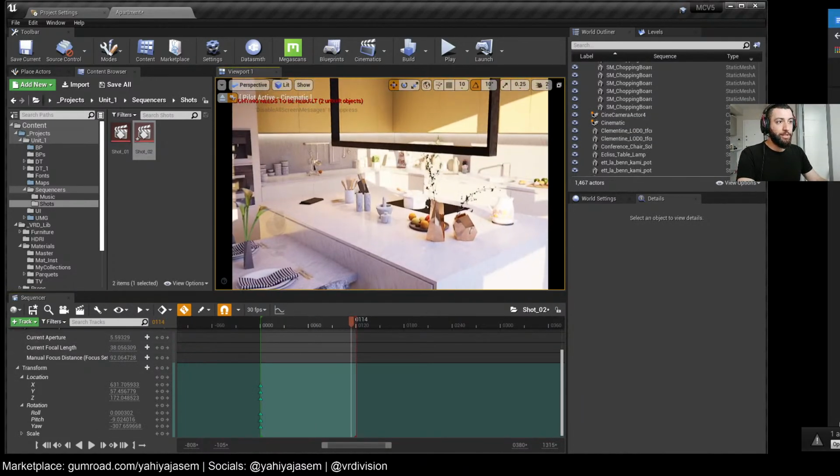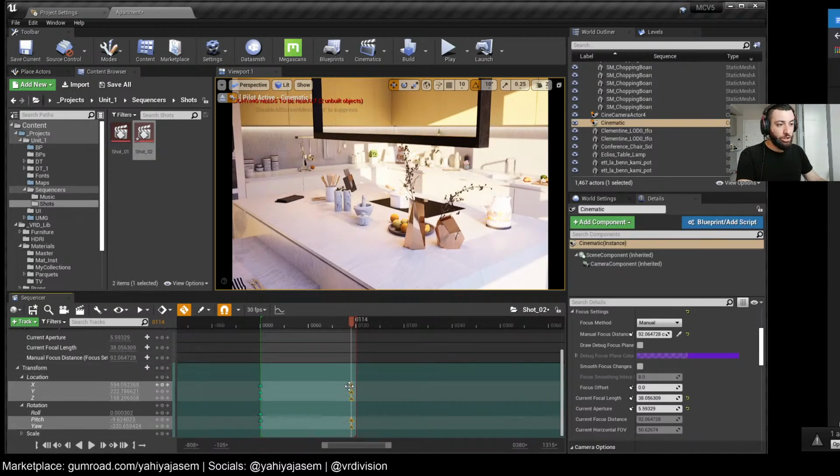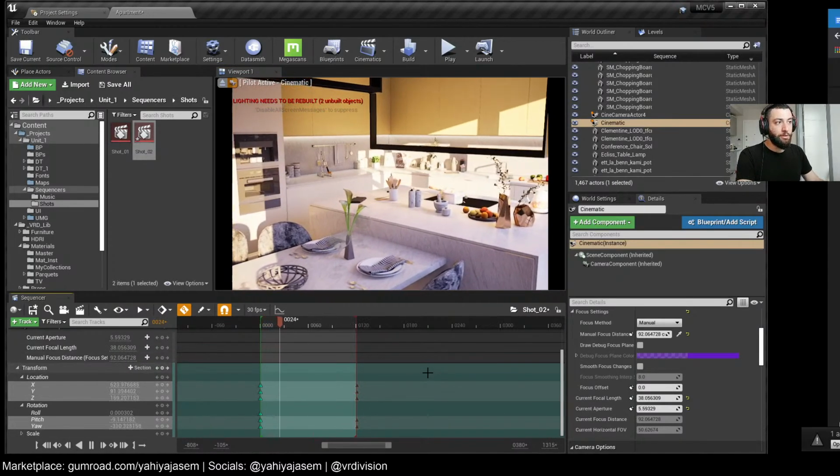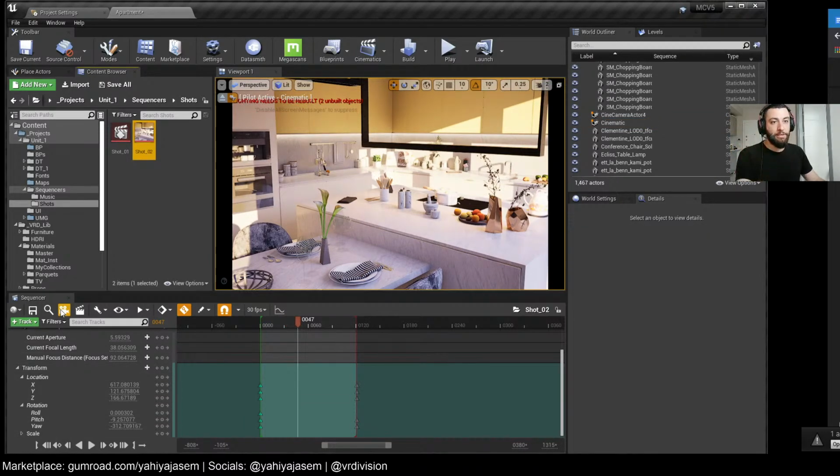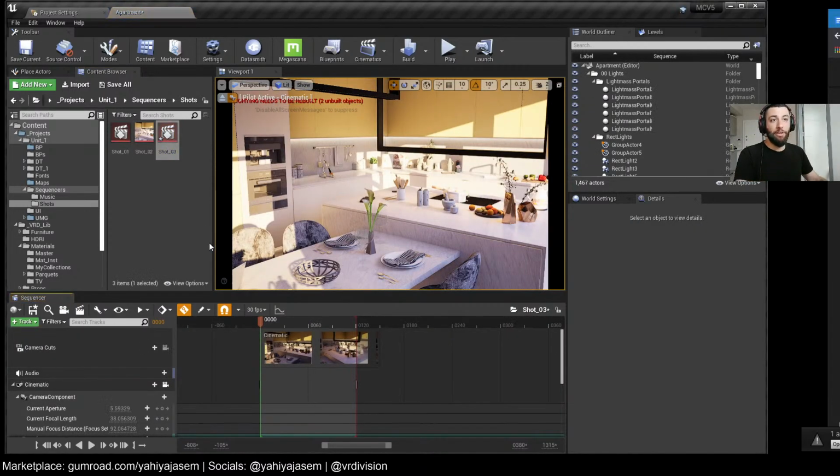You like this shot? Let's move the camera like this. Let's say change these to linear, right? Nice. Save it, duplicate, come back. The third shot, and so on.